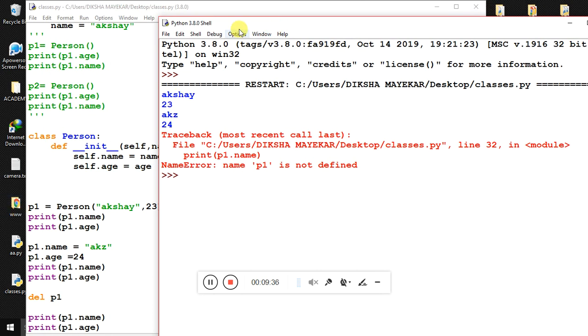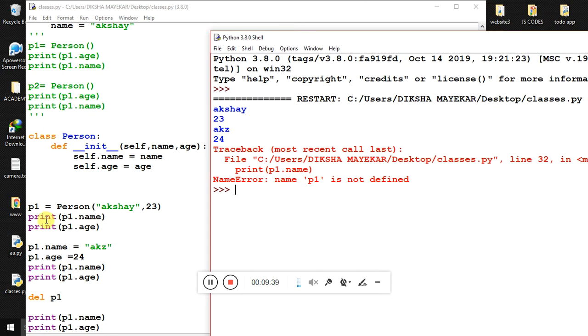Okay, so first of all, these two printouts will be given, which is p1.name and p1.age, which is Akshay and 23. After that, I have changed the value of name to akz and the age to 24, and I'm getting the output as akz and 24. Then I have deleted the object over here, and after deleting the object I have given the printout. After deleting the object, that means the object is no longer available, so there is no name and no age, and I'm still trying to access them, because of which I'm getting this error which says name p1 is not defined, which is basically because I have deleted this object.